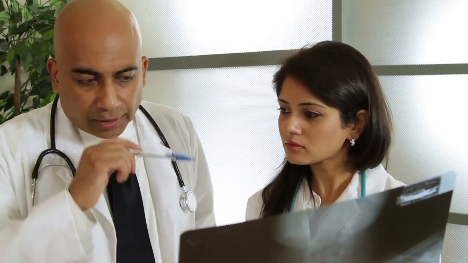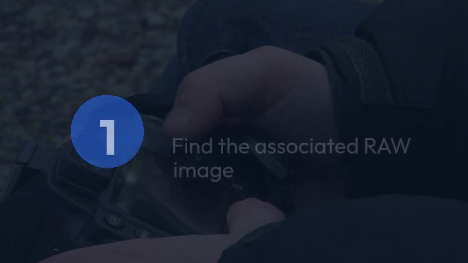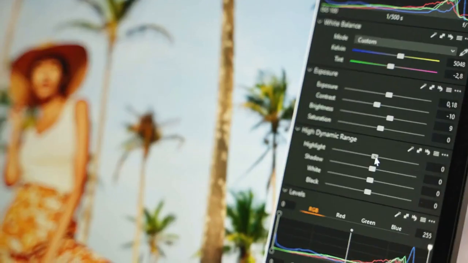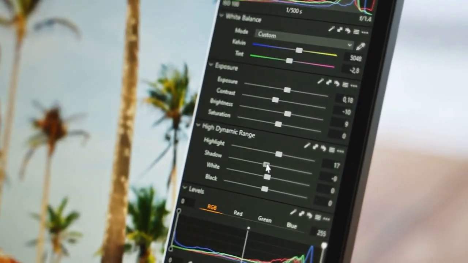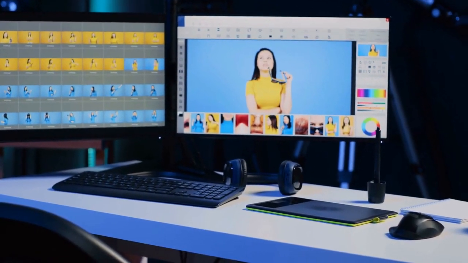To see the edited photo, you need to open the associated raw image file, usually a DNG, CR2, or similar, with the correct software. Here's how to do it. 1. Find the associated raw image. AAE files are always paired with a raw image file. They usually have the same file name but with a different extension.